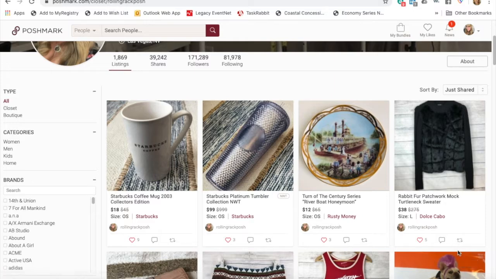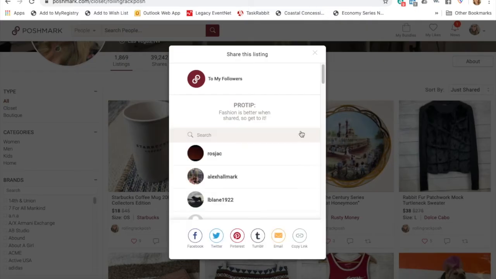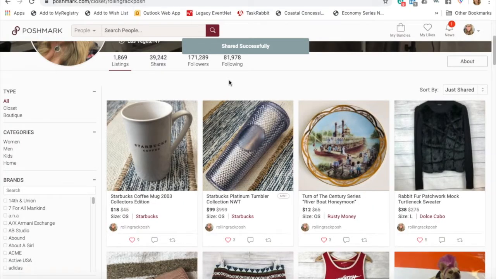The regular way to share is just this little button here that's two arrows. Almost looks like a recycle button. If you click that and click share to followers, it'll send it to all your followers.